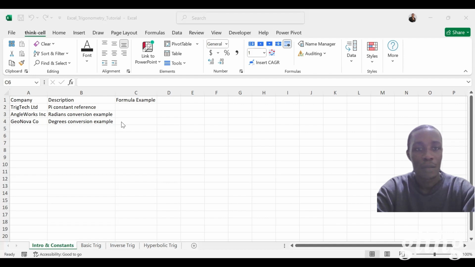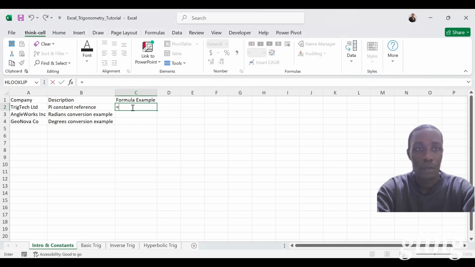So let's start here by getting our value for pi. As we go on, I will make you understand why we started by getting the value for pi. To get the value for pi, we use the PI function. We just enter equal to, then type PI and close, and this is the value for pi here.